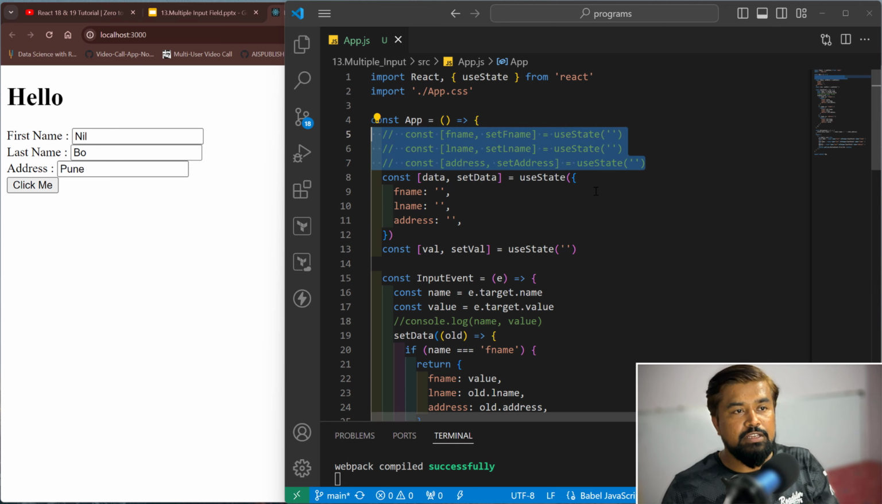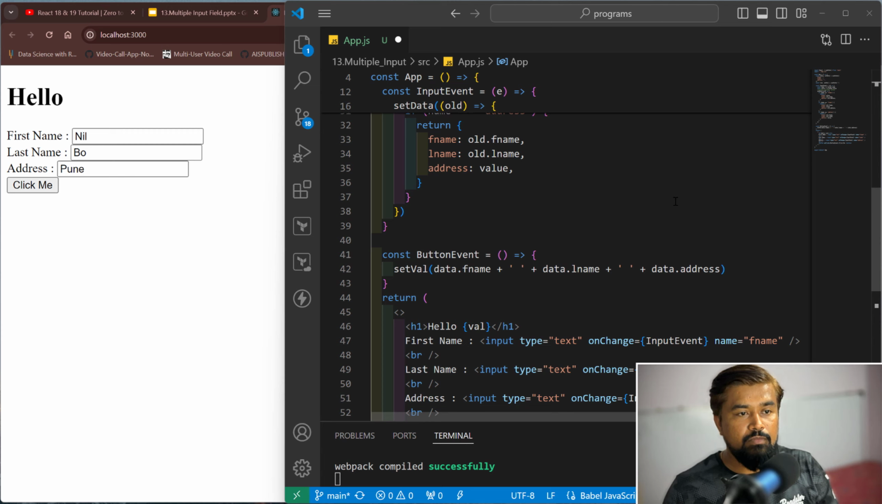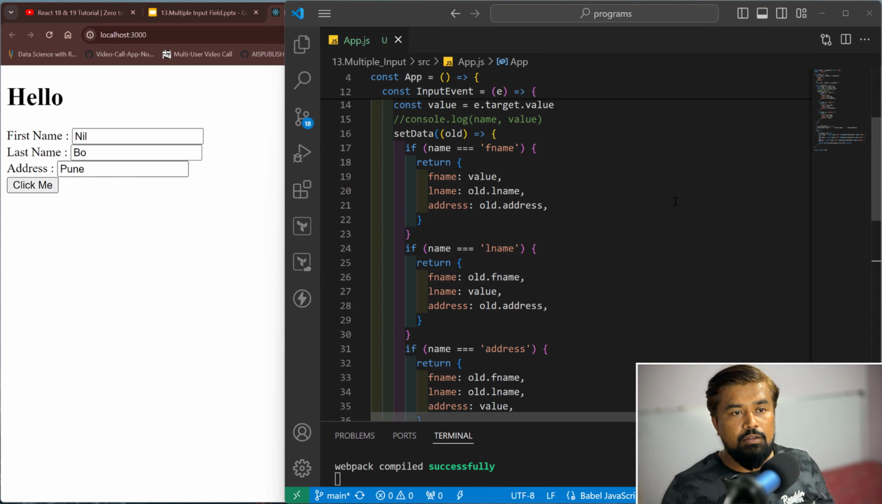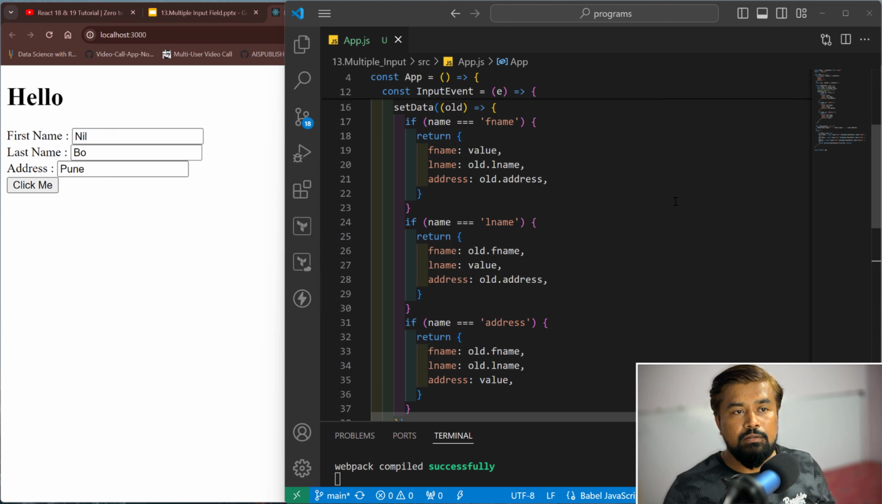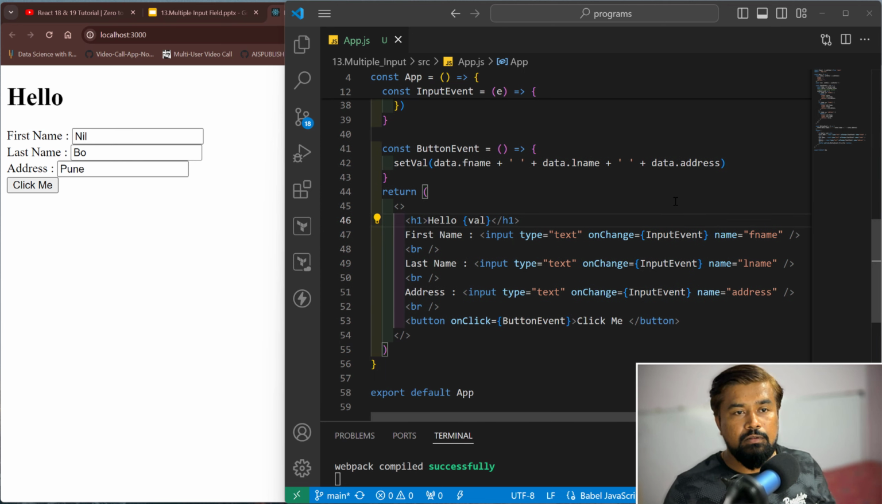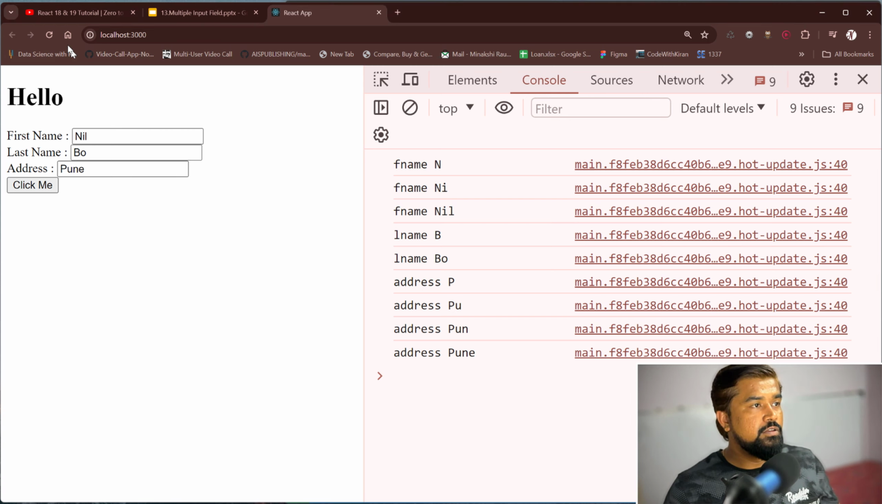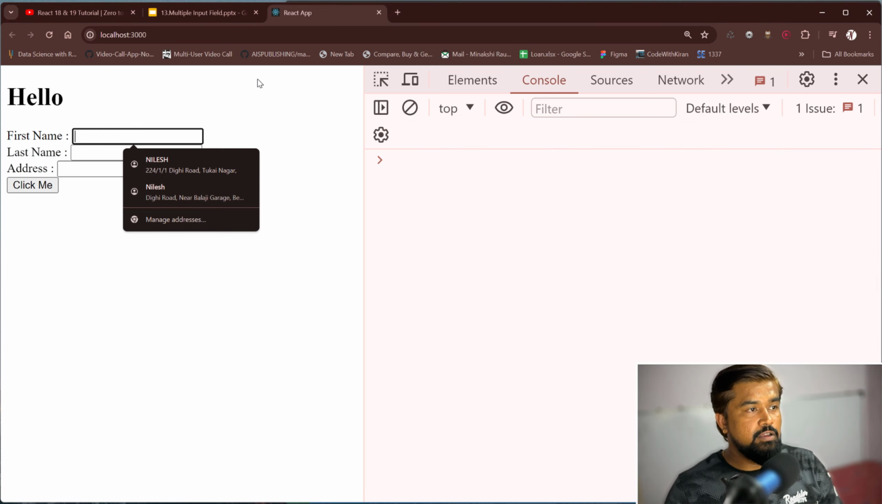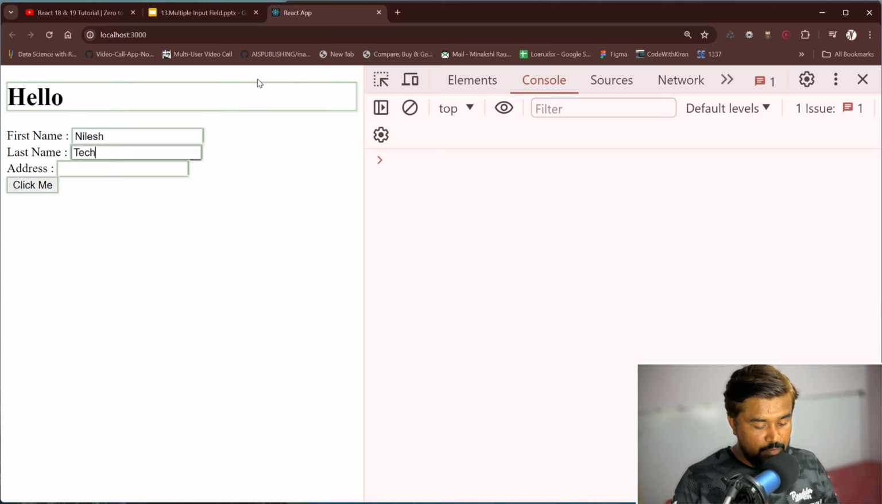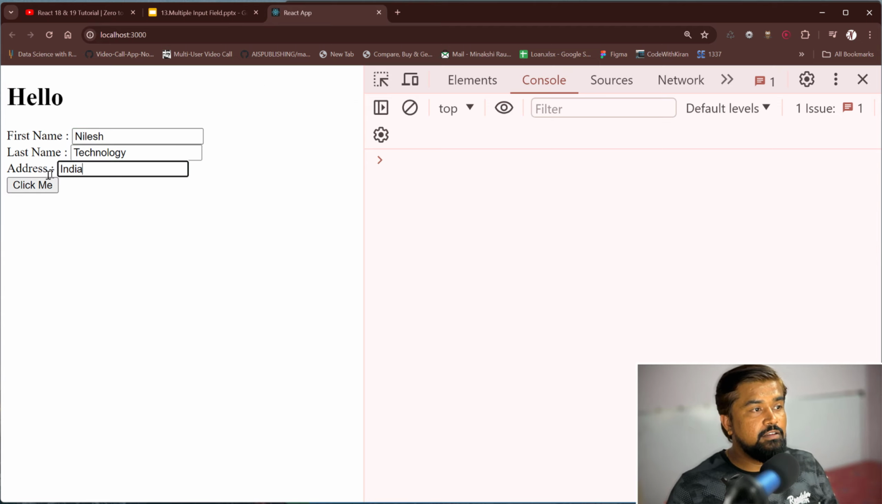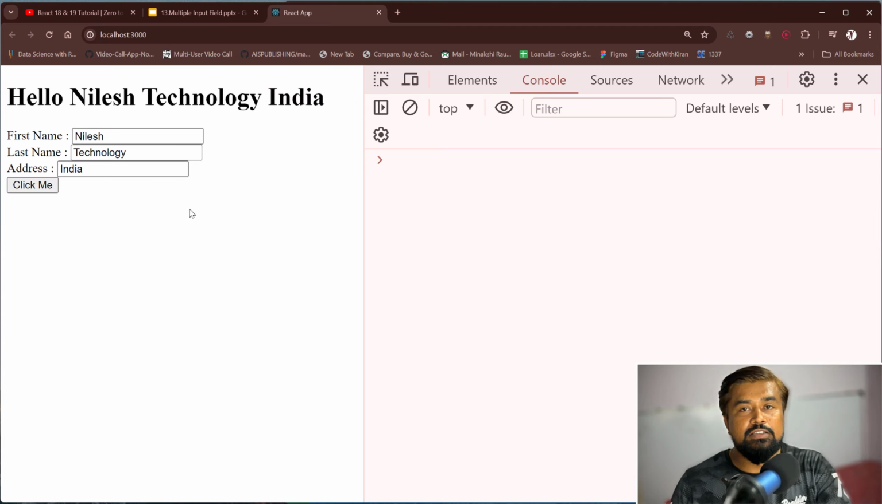Let me remove these three states. This one. So refresh. So my first name is Nilesh, last name is technology, address is India. Click me: Nilesh Technology India.